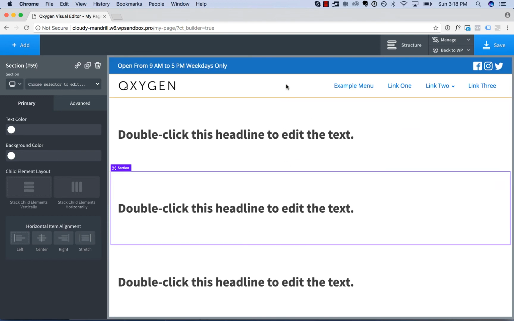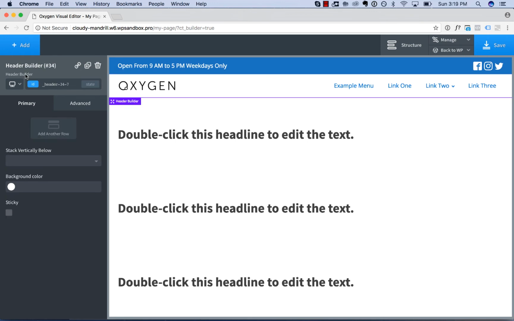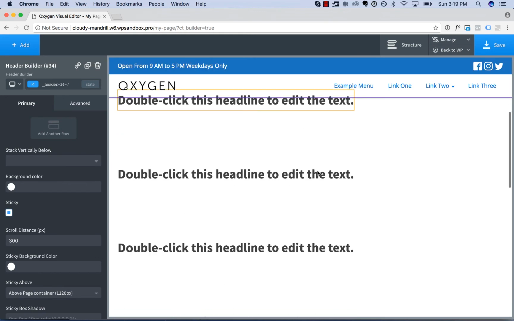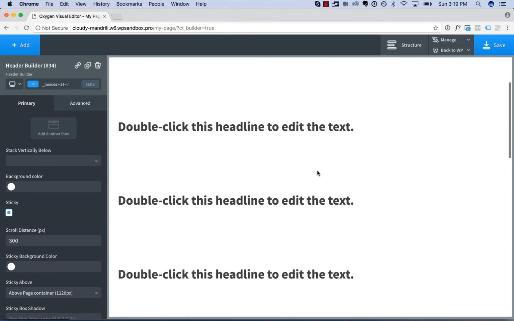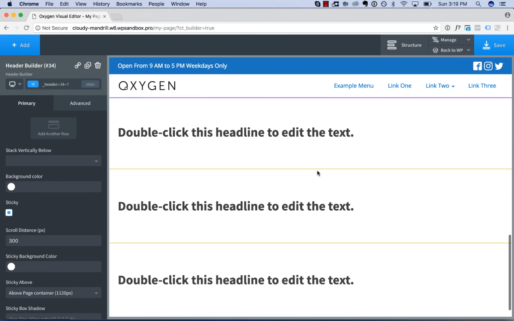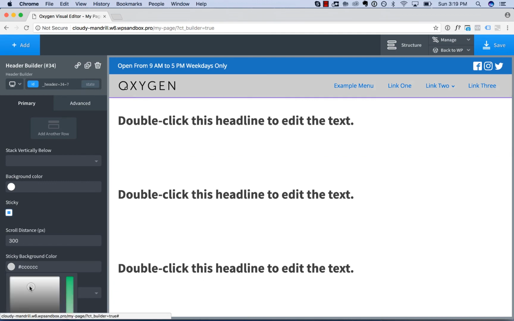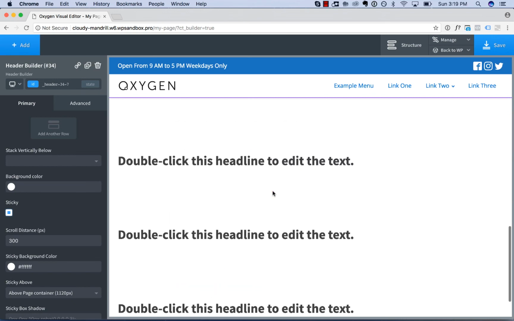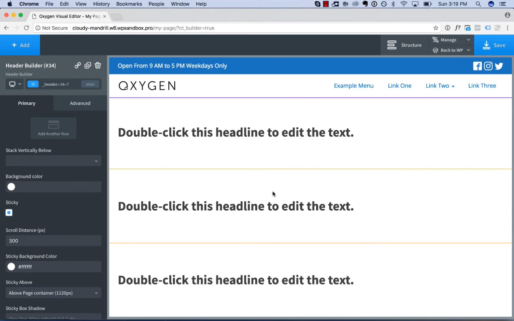So to do that, click the header builder. That activates a header row. So let's go to the header builder and choose sticky. Now the header will be sticky. One problem, the header is transparent. So the text on your page appears behind the header when you're scrolling. To address that, simply set the sticky background color to the background color you wish to use for your sticky header. I'll choose white here. And now we've created a sticky header.